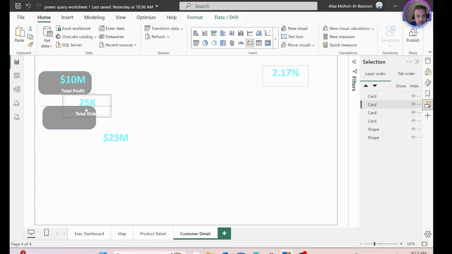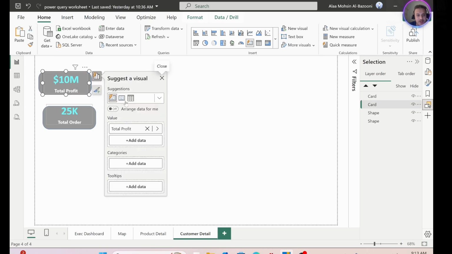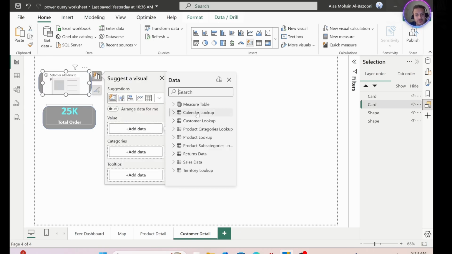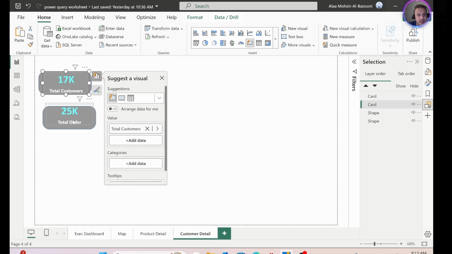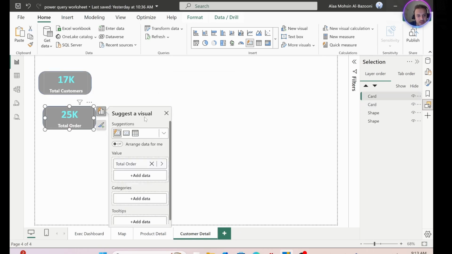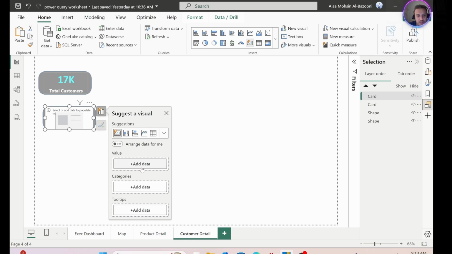Keep this one here, keep this one here, remove this one, remove this one. And this is for customer details. You need anything related to the customers. So you can from here add data, remove the total profit. If you need to add it from here, the total customers is the total customers.